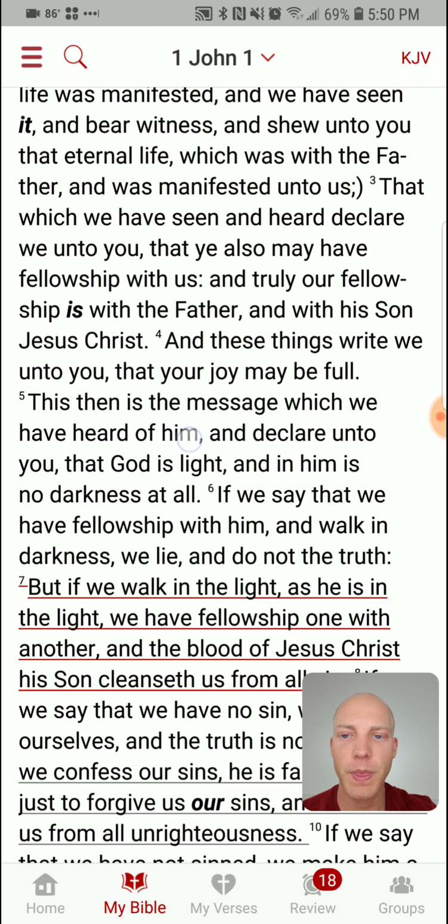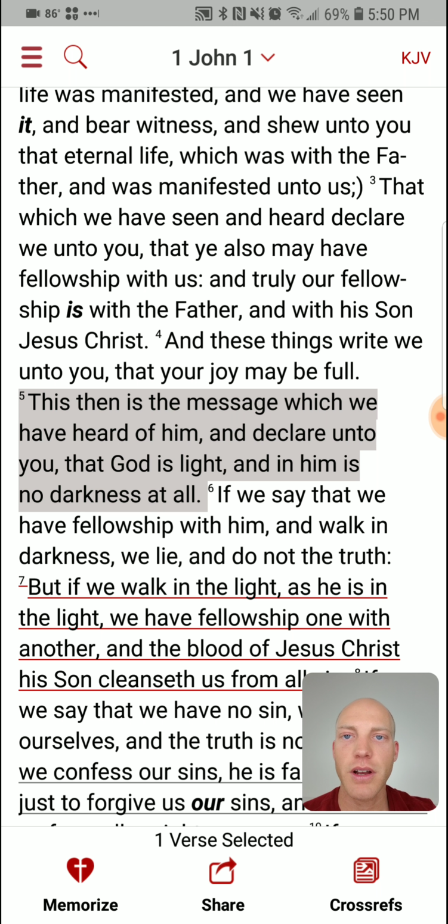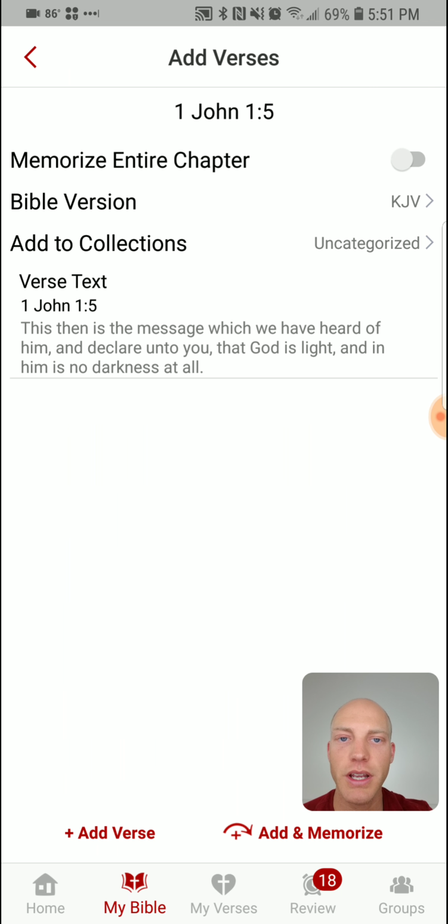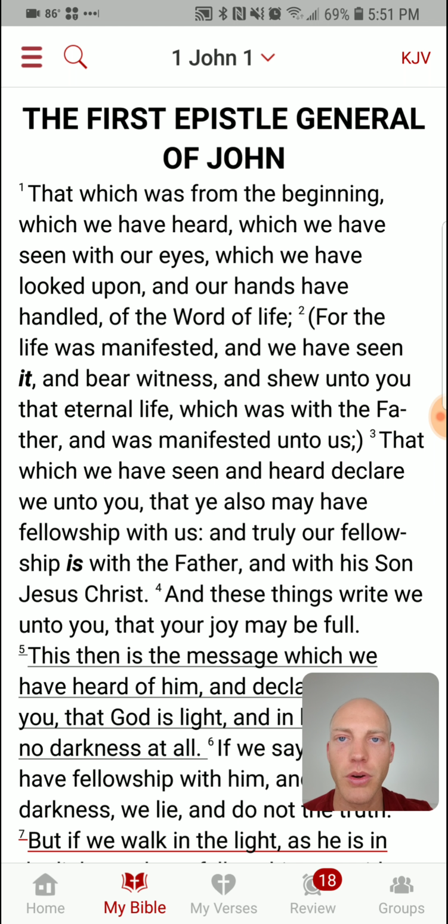So, let's say I want this verse, 1 John 1:5. This then is the message which we have heard of him and declare unto you, that God is light and in him is no darkness at all. So let's say I want to memorize that. I just click on the little memorize at the bottom left-hand corner. Then you can choose if you want to add it to a collection or not. I'm not going to. You just hit add verse and that's it. Boom. It has added it to an uncategorized thing.